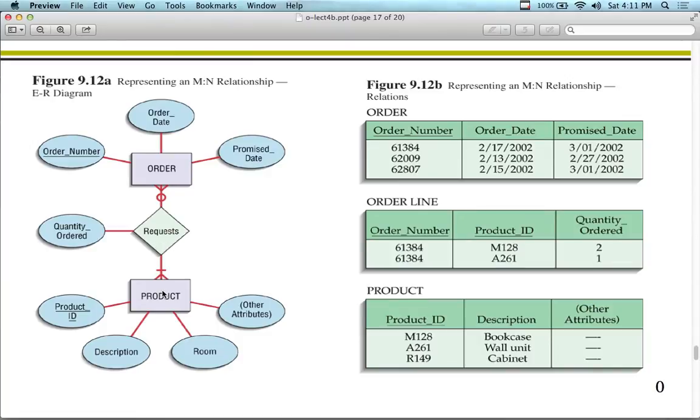Requests for products, you're going to have multiple products on there, but you have to have products in order to have a request for the order. But you may not have, it might have an order in the system, but it doesn't have anything on it. So we have order number, order date, promise date that are attributes associated with the order entity.